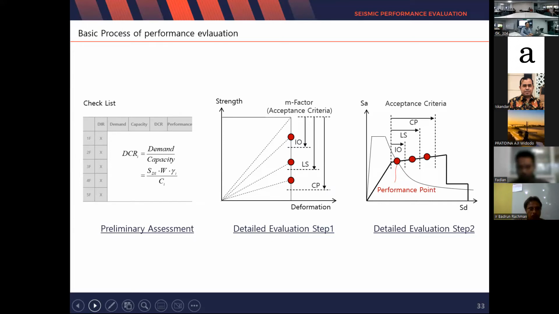inputting a response spectrum load case or equivalent static load case. But in this step, there is a difference from seismic design: assigning an M factor for each element while keeping the R factor. And last, step 2, evaluation using pushover analysis. The user assesses the performance of elements, but also the structural full system, like story drift and acceptance criteria.